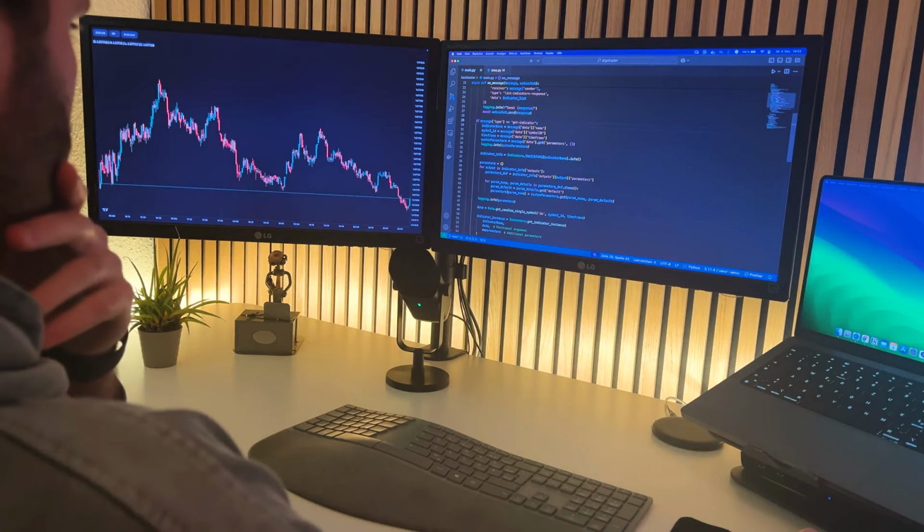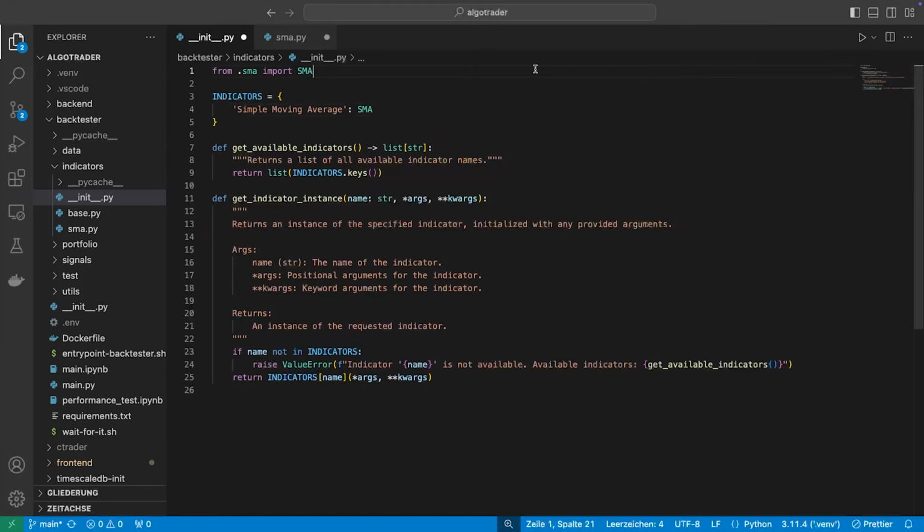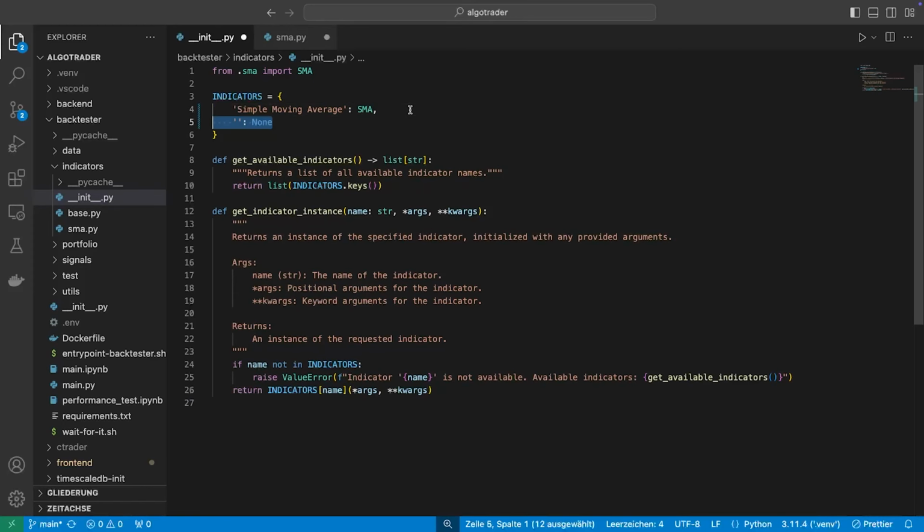I decided against storing indicator information in a database format. Instead, I'm registering the indicators in my Python backend, which provides more flexibility during development. Currently, I only have the simple moving average defined, but adding new indicators will be straightforward. I just need to update this dictionary.